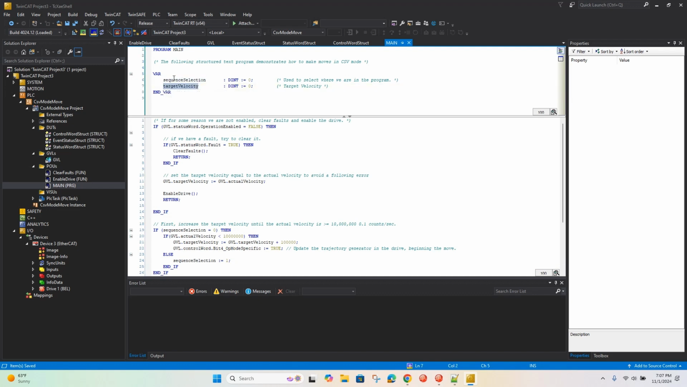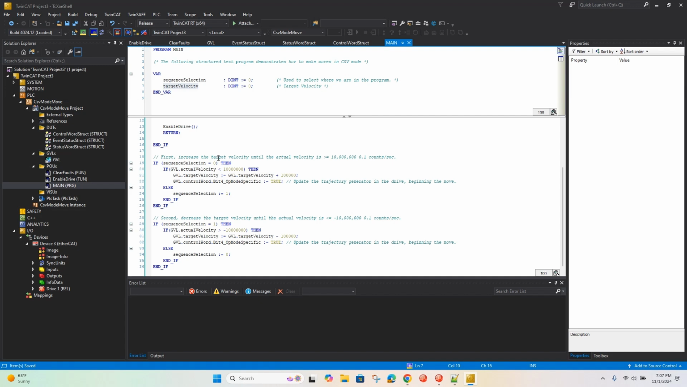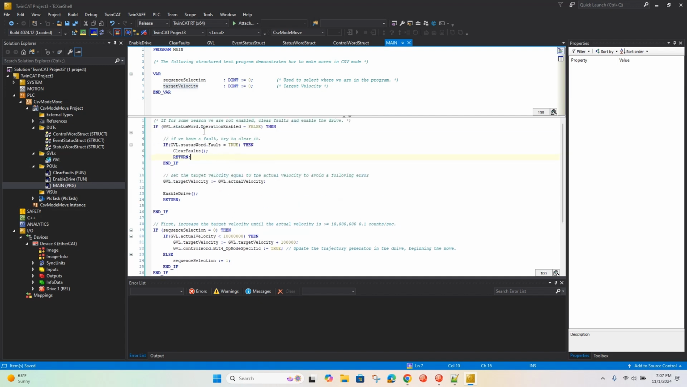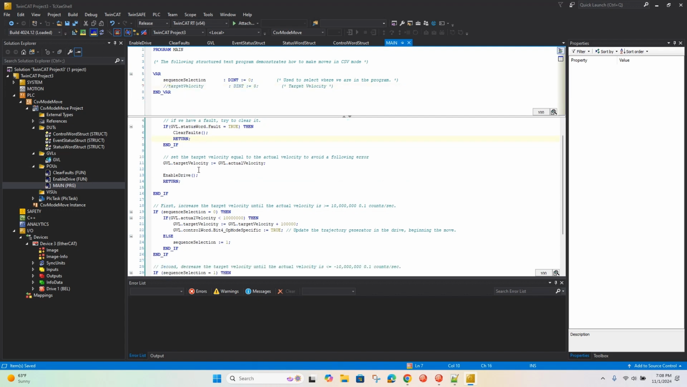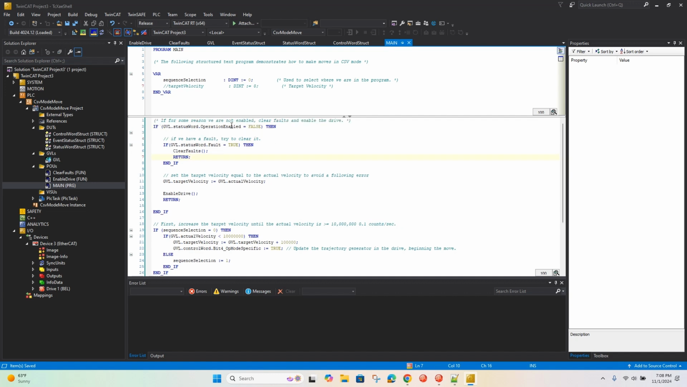And then we'll have a local variable for the target velocity. Although actually I don't think we even use this, so I think I can get rid of this. But yeah, what we first do is we'll say, okay, if we're not enabled, if the status word operation enabled bit is set to false, go ahead and clear the false return, and if that didn't enable the drive, then we'll set the target velocity equal to the actual velocity. That'll eliminate any kind of following error you might be getting, and then we'll enable the drive, and that should get you to an enabled state.